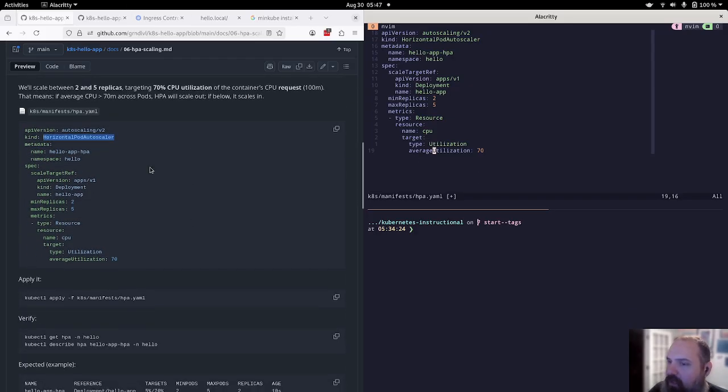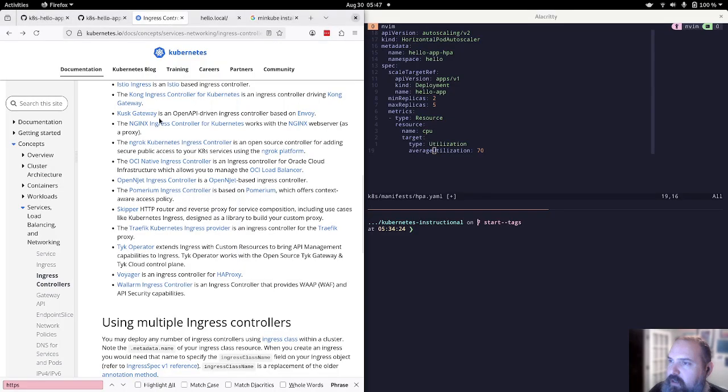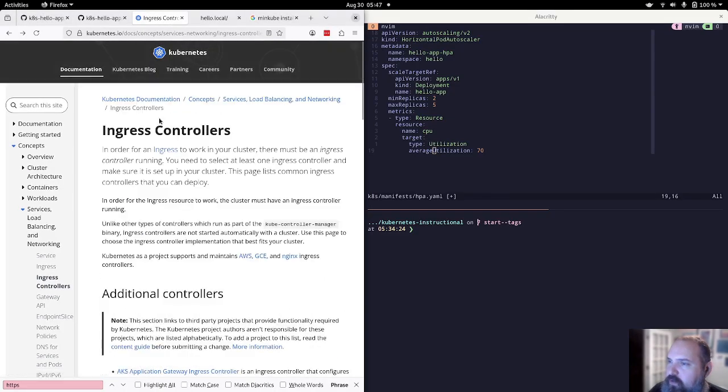Now, one thing I did want to point out with HPA is that the default for determining if it should scale back down, I think, is 5 minutes. I want to say it's 5 minutes. Let's see, let's take a look.